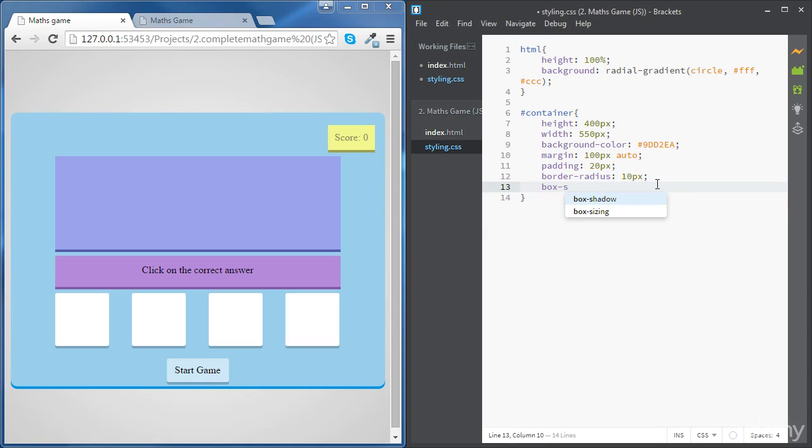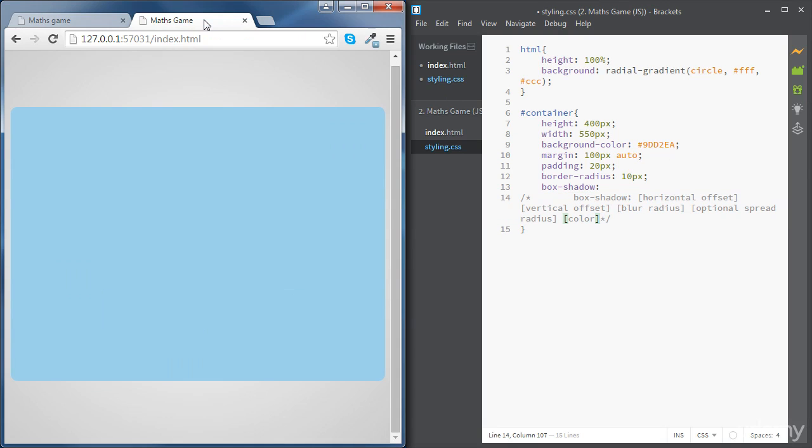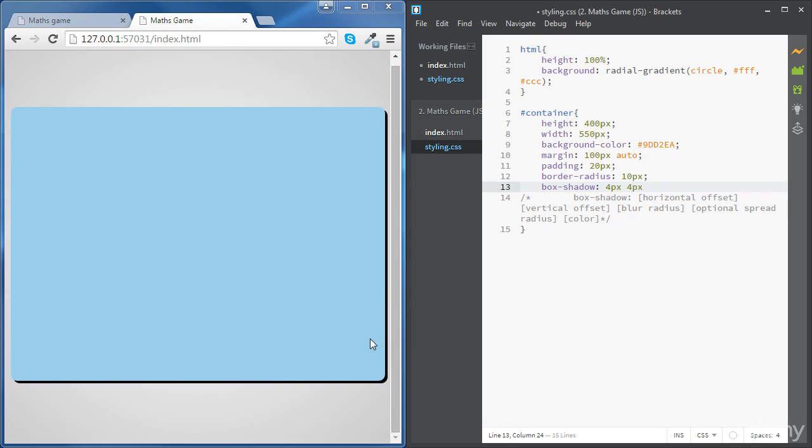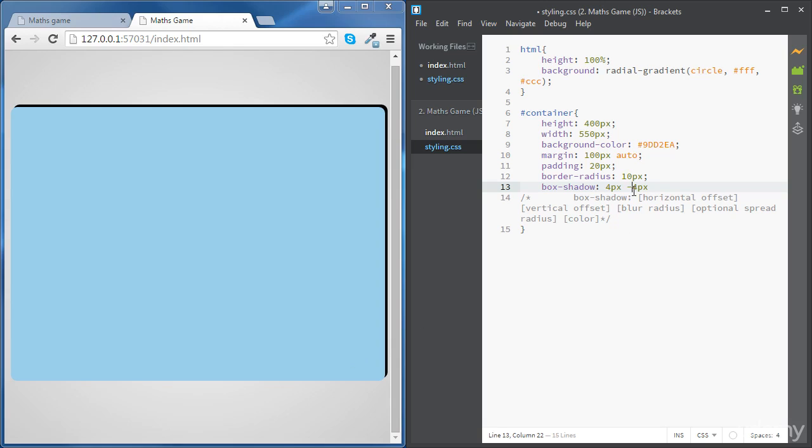Okay. So the syntax is as following. First, we're going to have the horizontal offset. And if that's positive, that means that our shadow is going to be on the right of our box. And then the vertical offset. And again, if that's positive, this means that we're going to have our shadow at the bottom of the box. If it's negative, then it's going to be the opposite, at the top.